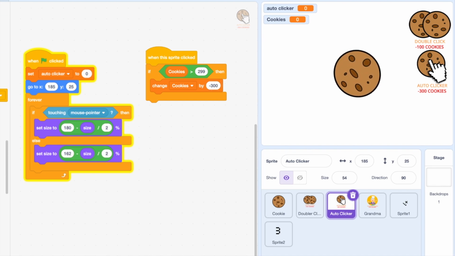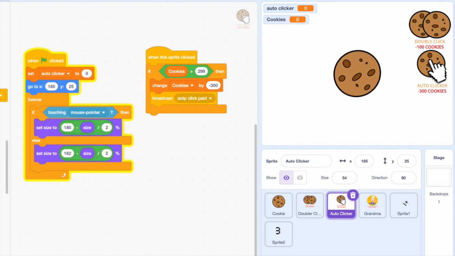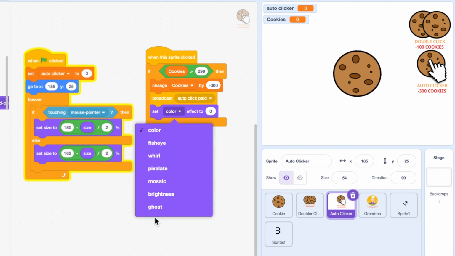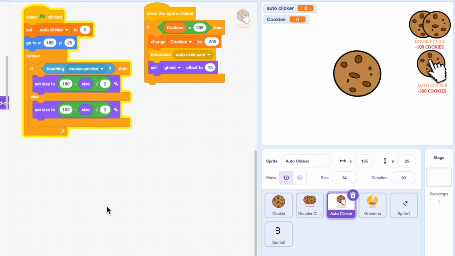We're gonna do another broadcast event here, another new one. So I want you to say broadcast auto click paid. Cool. I'm sorry that I didn't type that correctly, but it's not terribly important, so I'm not gonna go back and fix that. And we just want to change our ghost effect. That's just to make it look like we already purchased it and you can't purchase it again. So that's that. But we haven't even put in the code to make the auto clicker auto click.